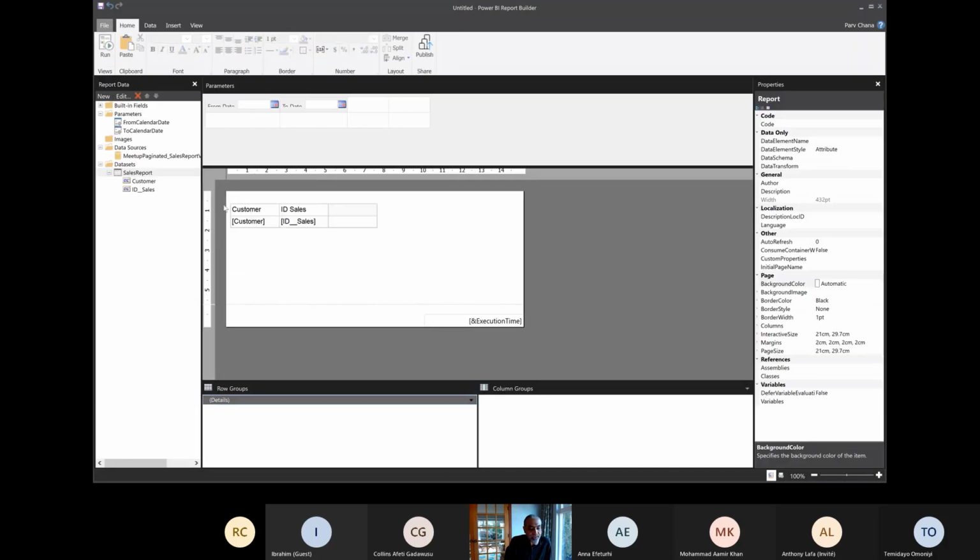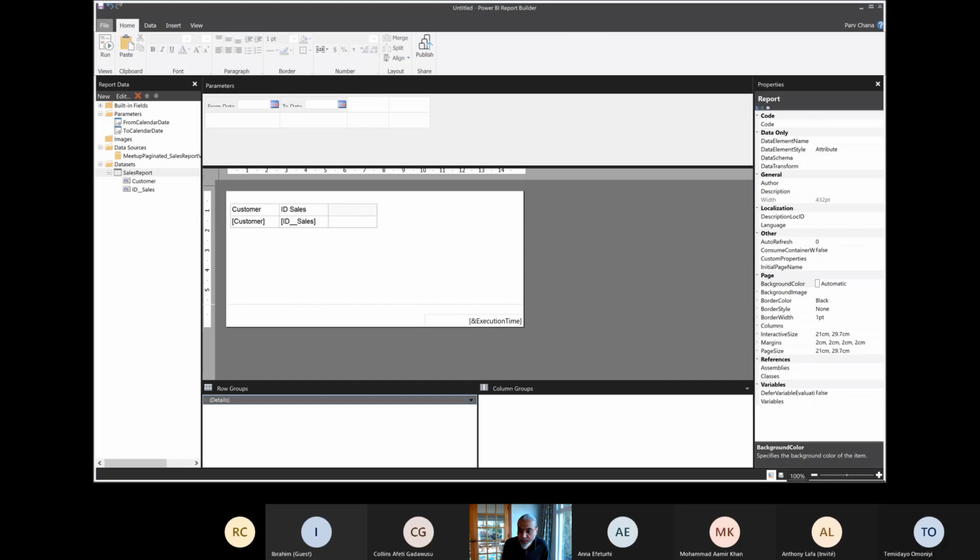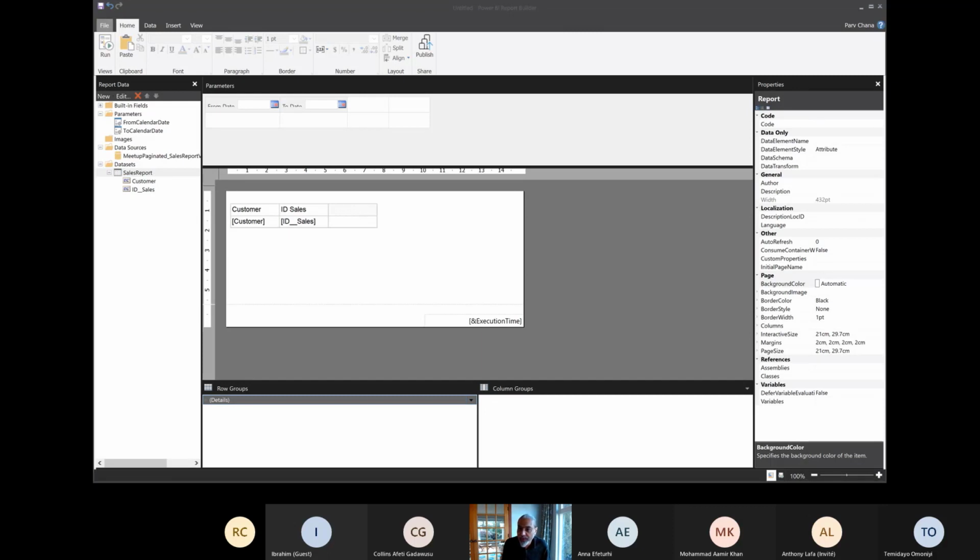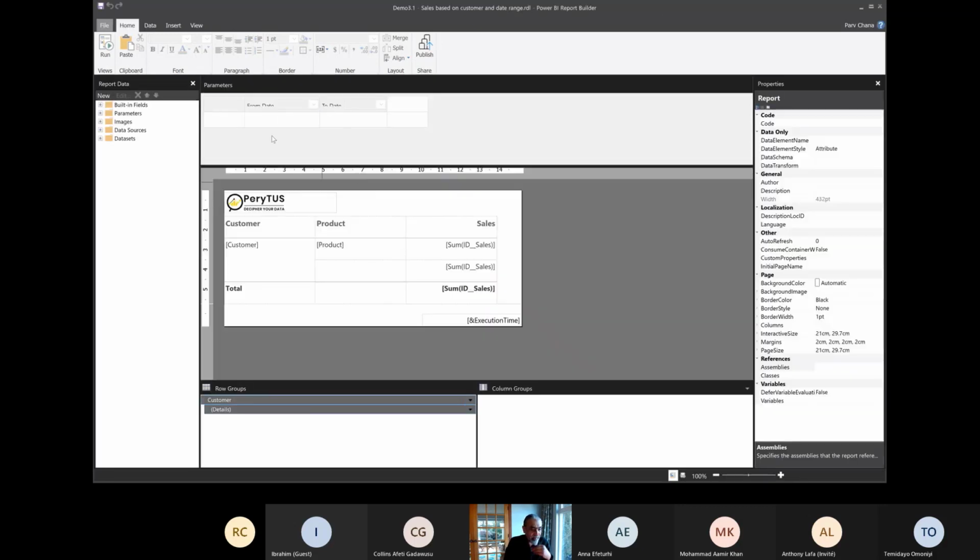Now, continue on these parameters. Let's say we want to have a parameter on a selected customer, so only pick the sales for a selected customer. Maybe what I will do, because it's going to take a while to do that, I will show you the existing report, which I already have, rather than redoing it. It will be a little bit quicker. So I'm opening a report here, which I've already created.